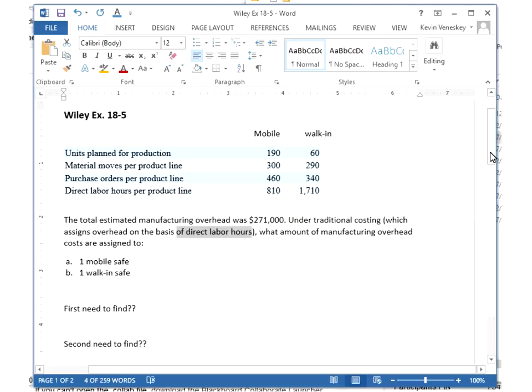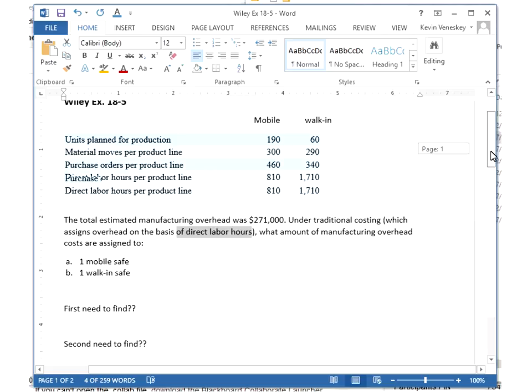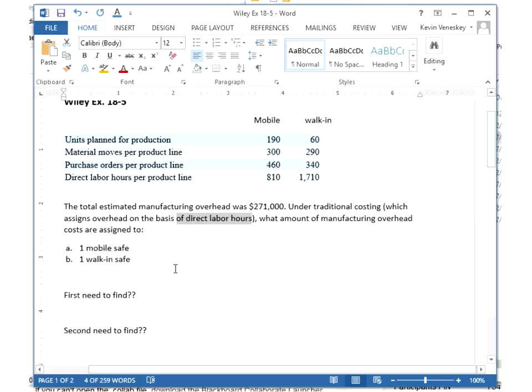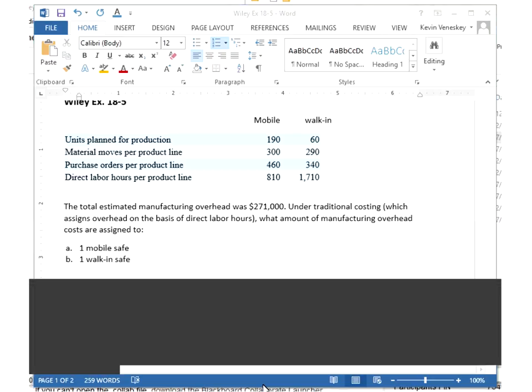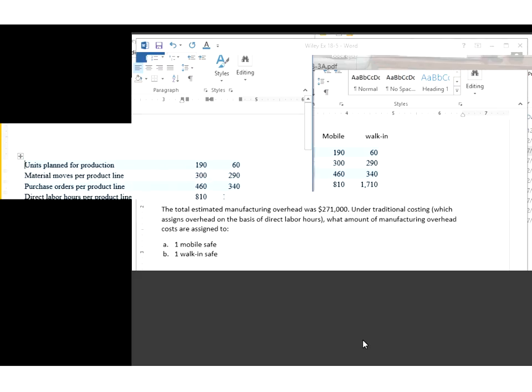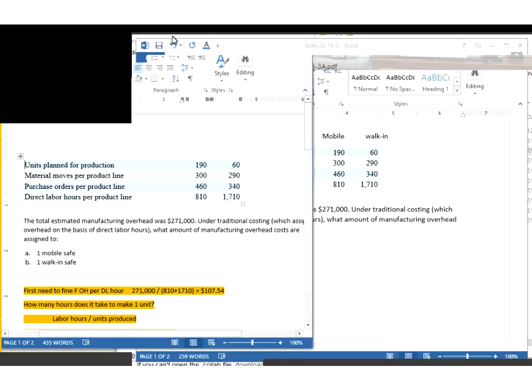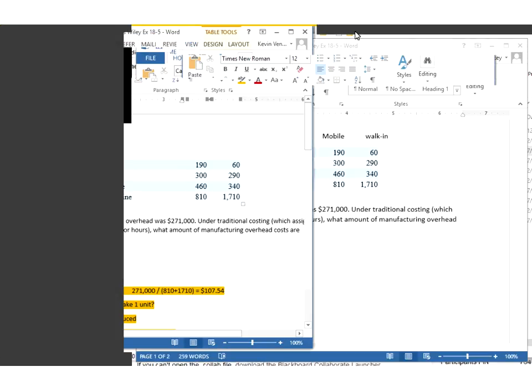Okay, so let's do that. Before we can even start, we need to find a couple of things because it doesn't give us everything. We're going to have to do a little math. In our handout, these are the two answers we want to finally get to: how much overhead cost should go to one mobile safe, and how much should go to one walk-in safe. Before we can do that, we first need to find a couple of items, and that's what I've typed out here. Hopefully this will help us.